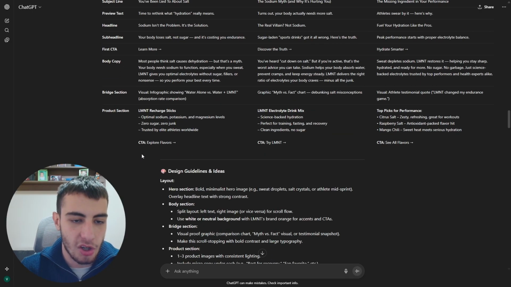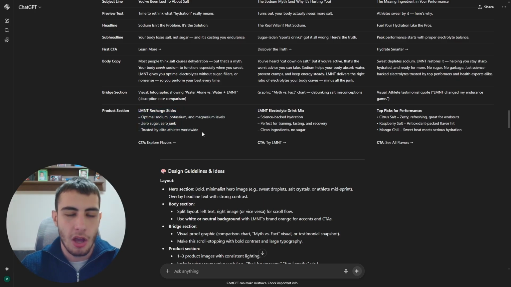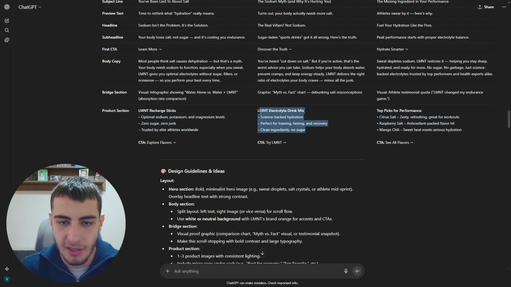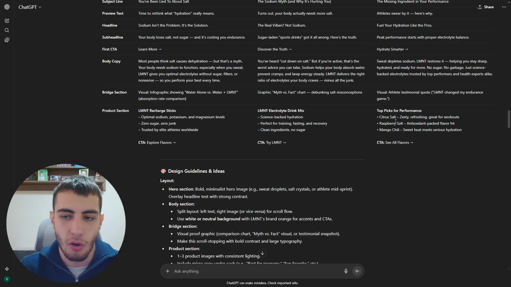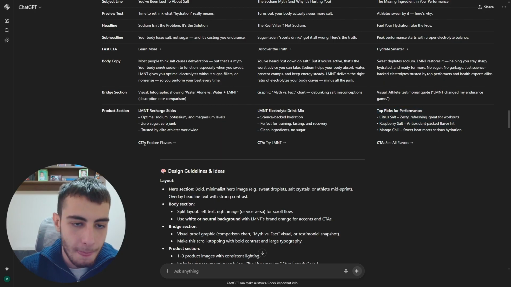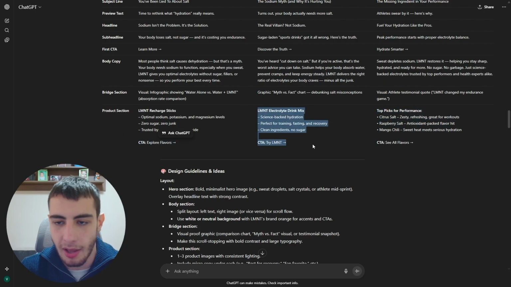And then we have the product section. So element recharge sticks, so it's kind of going to be like one product, and then we're talking about some USPs and that sort of stuff. That's fine, but honestly, I think we're going to go for this one because this one is the same. Again, one product, and then we're just selling that one. But I like this one, top picks for performance, right? And then we're sharing 3 products, and that's kind of like the whole email. I like that.